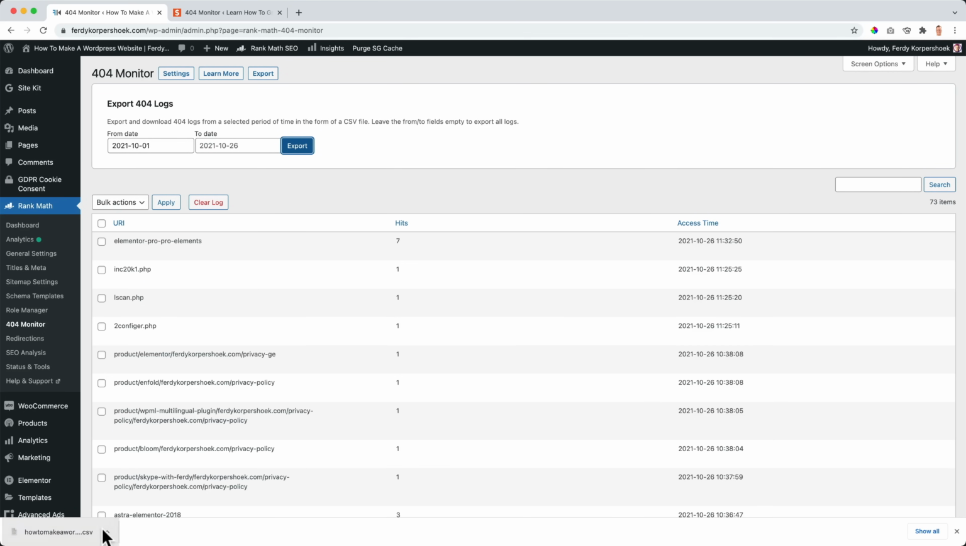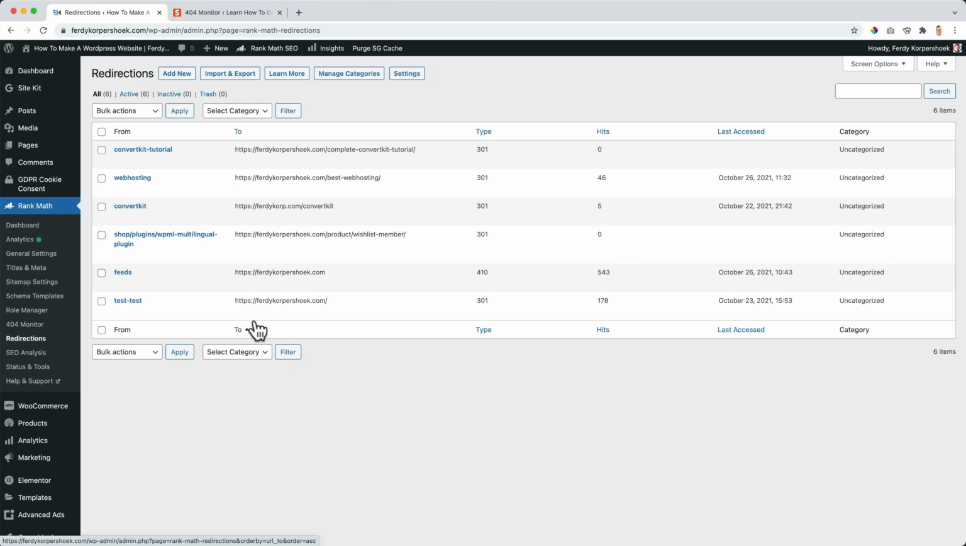And then I can send it over to someone else, or I can keep track of all those URLs that are not found. Are people trying to hack me? I don't know. Let's take a look at redirections. I love the redirection option. You can let people go to a certain link and then redirect it to another link. You can keep track of everything.